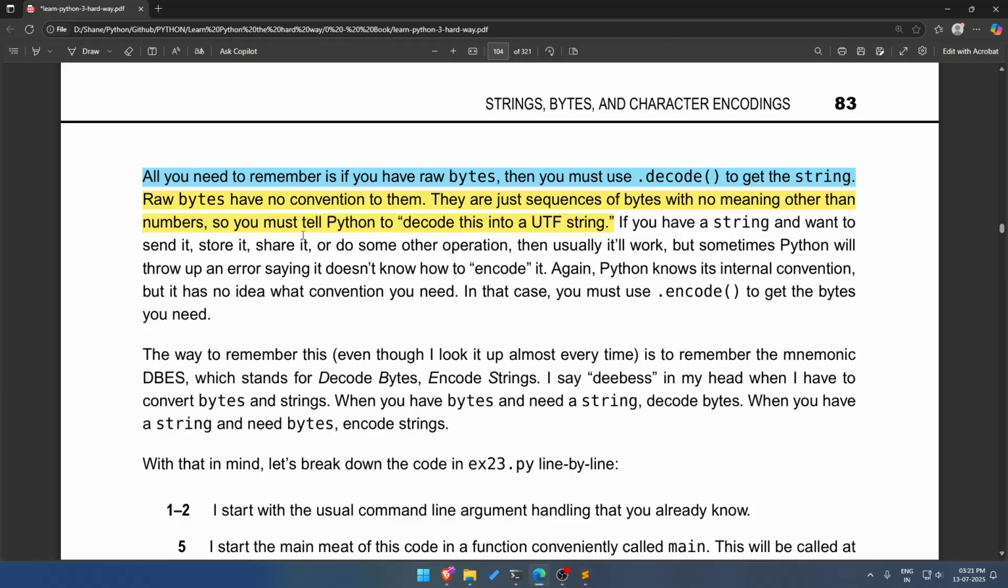If you have a string and you want to send it, store it, share it, or do some other operation, then usually it will work. But sometimes Python will throw up an error saying it doesn't know how to encode it. Again, Python knows its internal convention, but it has no idea what convention you need.